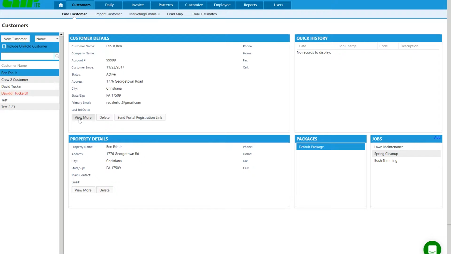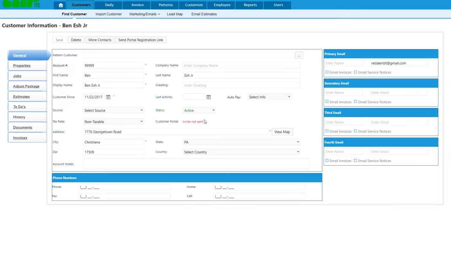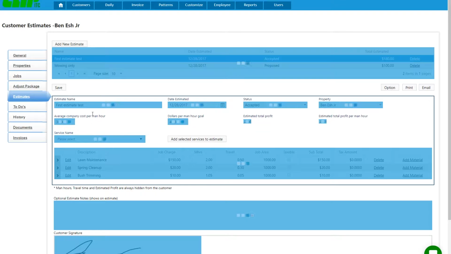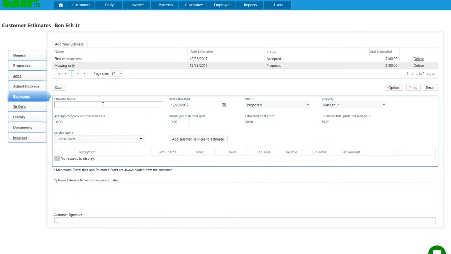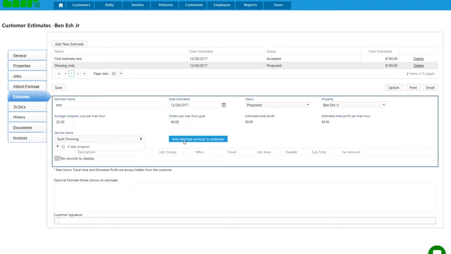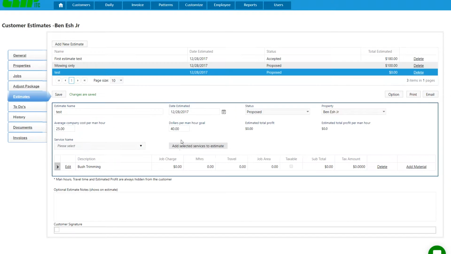If you go to Customers, choose your customer, go to Estimates, you can create new estimates. Enter in your company cost per hour, goals, and then the services that you want to include on the estimate. Click Add Selected Services.